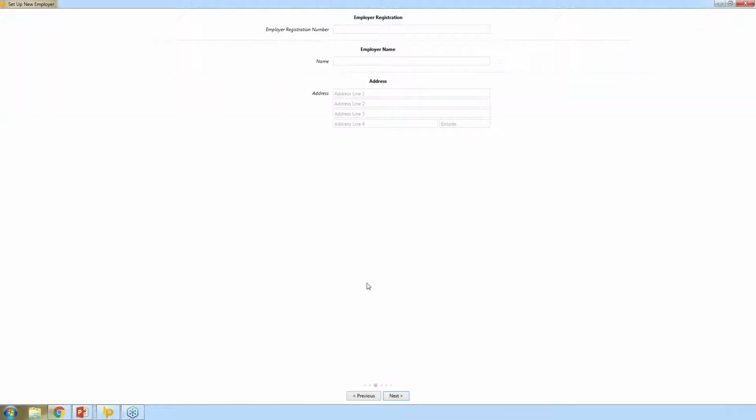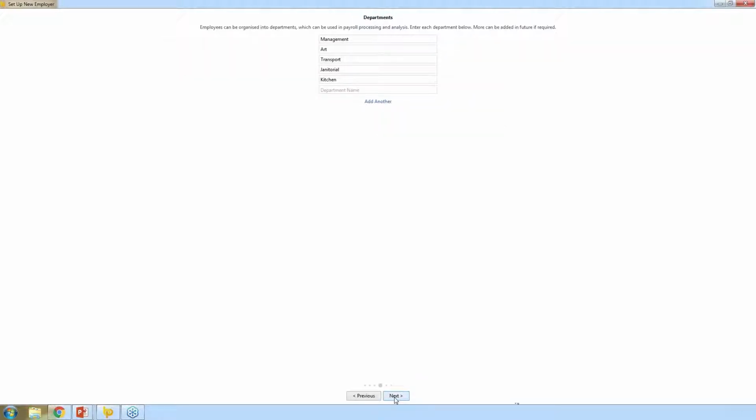Okay, you'll then be asked for your basic employer information, so your employer registration number and employer name and address. I'm going to just use a little cheat key here. Just change my company name. Okay, and I'm going to click on Next.